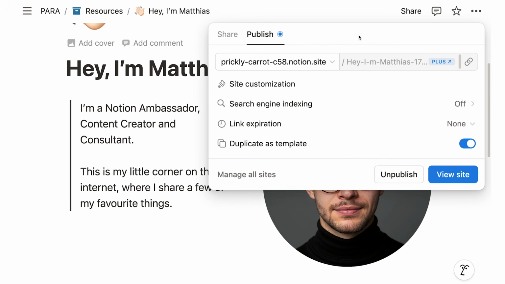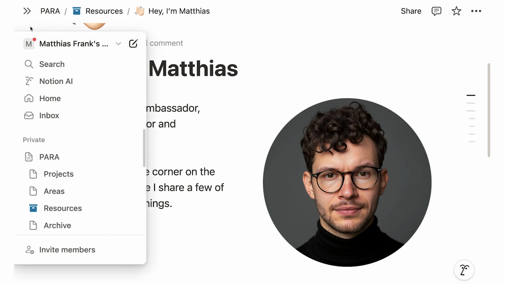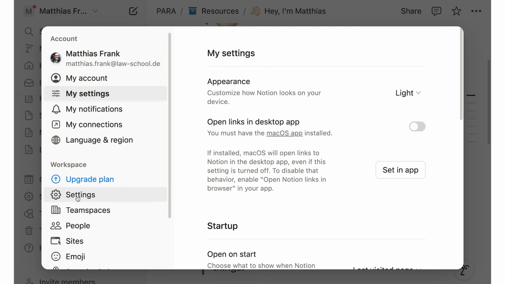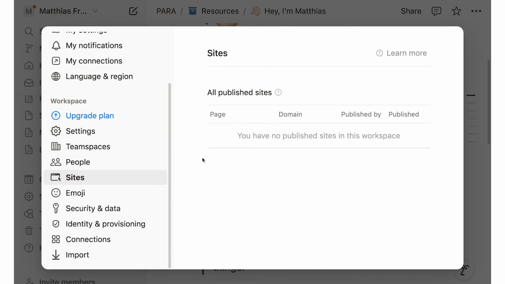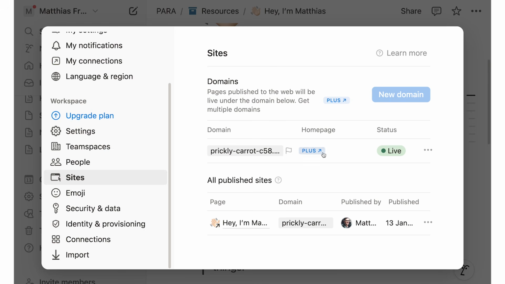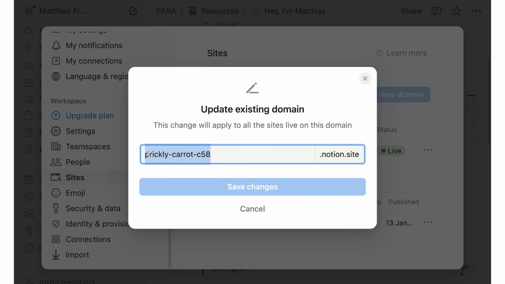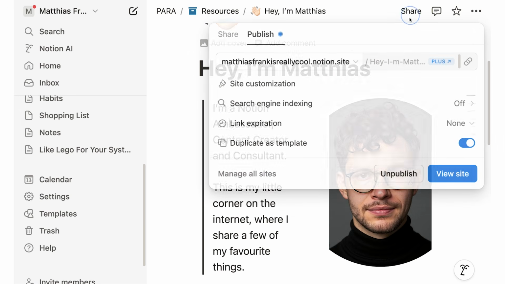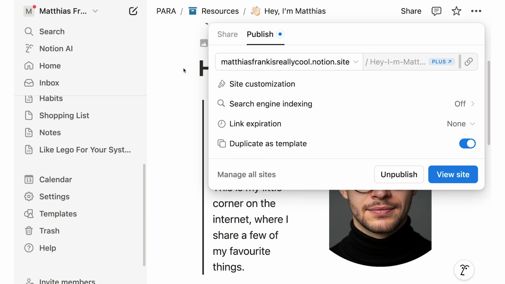One last thing, you see here that you have this very weird prickly carrot C58 Notion slug. Now you can change it, you can customize it by going in the sidebar, and then to the very bottom, here you have your general workspace settings. If you click on that and scroll down to sites, you see here that you have this prickly carrot page, and if you wanted to change it, you can click on the 3 dots, say update, and now pick a different slug. So for example, if I wanted, Matthias Frank is really cool.notion.site, I can save these changes, and hopefully it isn't taken yet. Yes, nice, this is a URL that has not been claimed yet. Click on done, and now my pages that I share have this much nicer URL slug than the prickly carrot one.